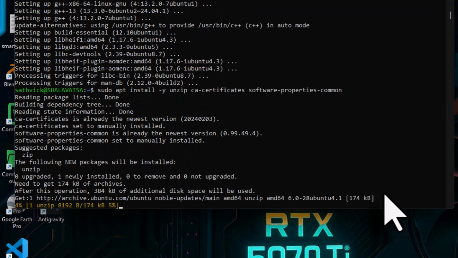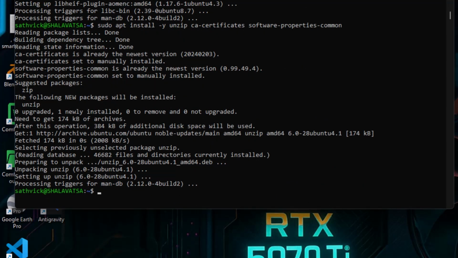If I press enter, this command installs utilities for file extraction, unzip, secure interconnection and repository management. Unzip is to extract file. CA certificates, a collection of security certificates that allows your web browser and command line tools like curl and wget to verify the identity of secure HTTPS websites. And software properties common, a package that provides the script needed to manage independent software repositories, especially enabling the add apt repository command.